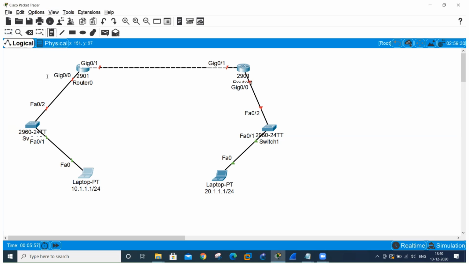So gig 0/0, we know that it will be the default gateway, which we did in the previous lab, 10.1.1.254. And similarly, I will give this one 20.1.1.254. Right? And let me pull it on this side. Here it is, and here it is. Now gig 0/1, I will keep similar to the past topology, that is 1.1.1.1/24, and this will be 1.1.1.2/24.